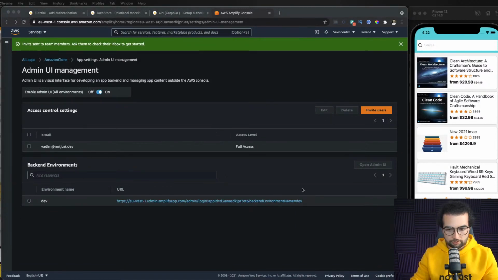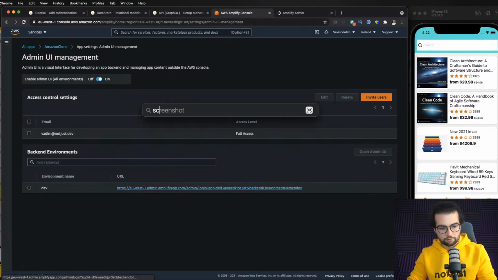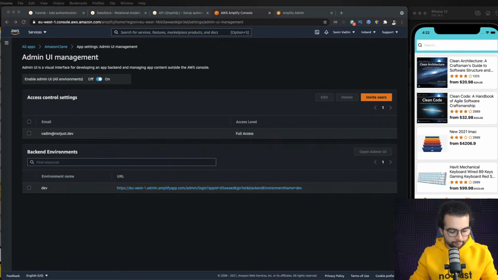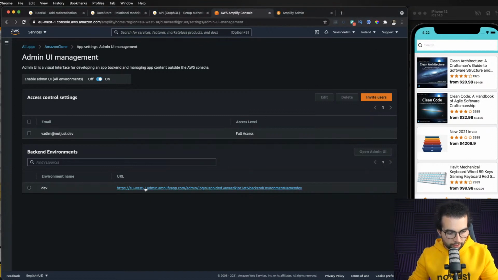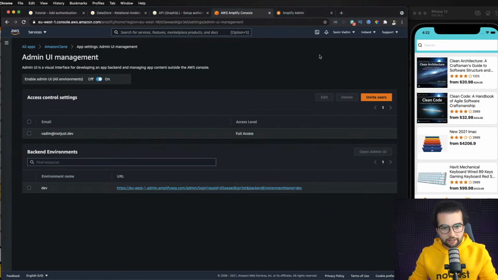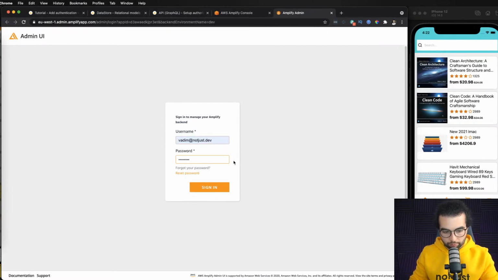I'm gonna open it here. And let's open the admin UI here, the link that we see here. Yeah, I'm gonna grab the invitation that I received on my email. So basically, you receive a temporary password, and if I go to this URL, like here in the backend environment, it will open the login screen. So I will use my email and the password that they sent me.